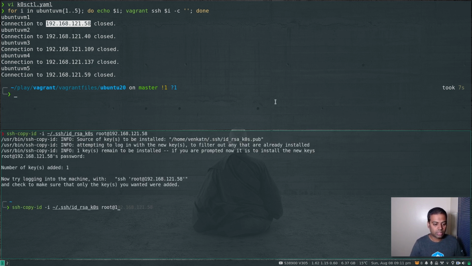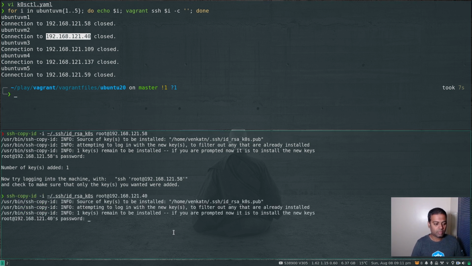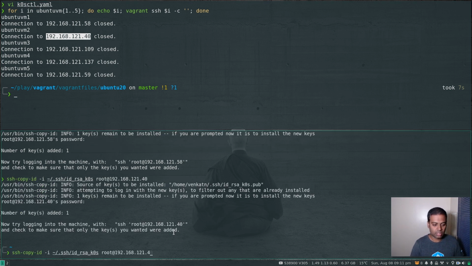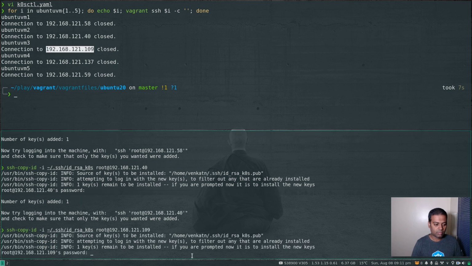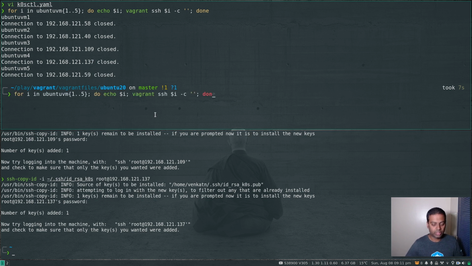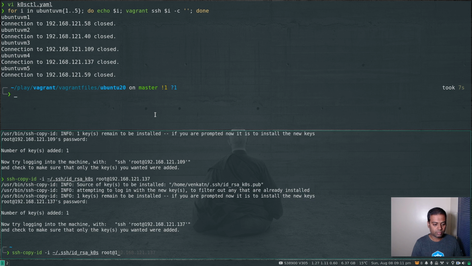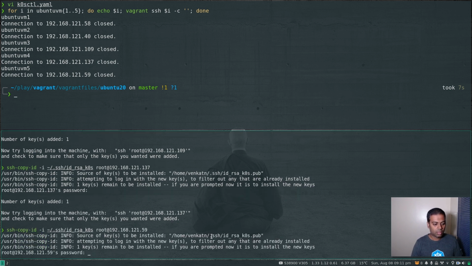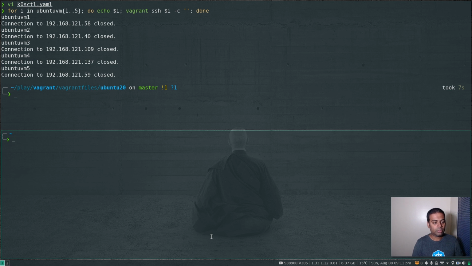And let's do the second one. Password is admin. And third machine, admin. Fourth machine. And finally, the fifth machine. Right, so now we should be able to log in if I do ssh minus i and specify the private key root at one of these machines. I should be able to log in without the password. Yes, I can log in straight away.